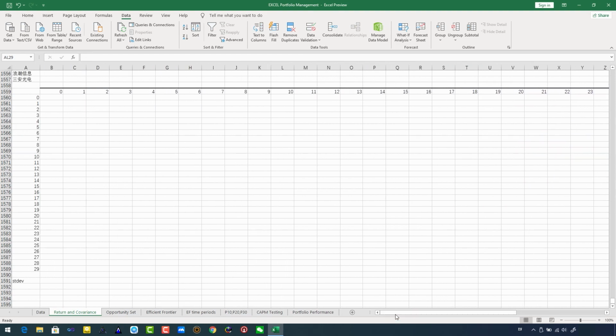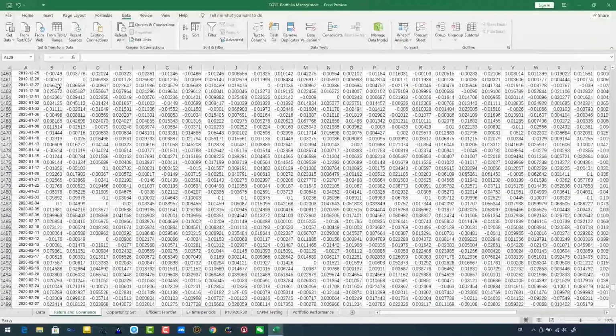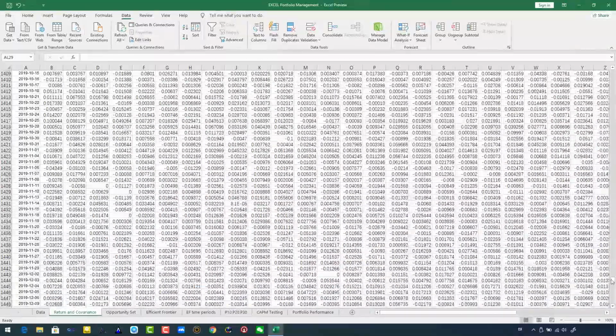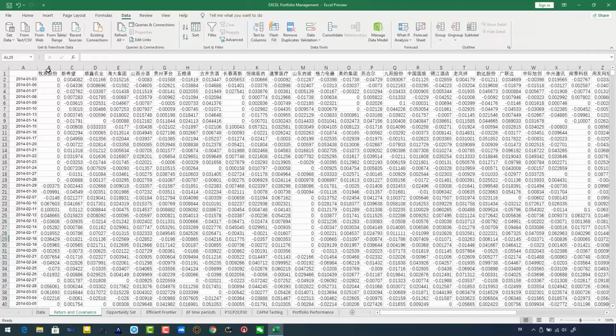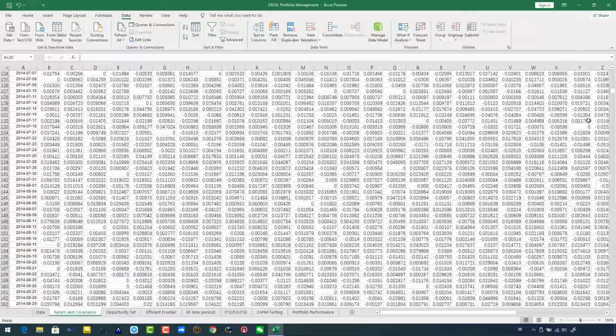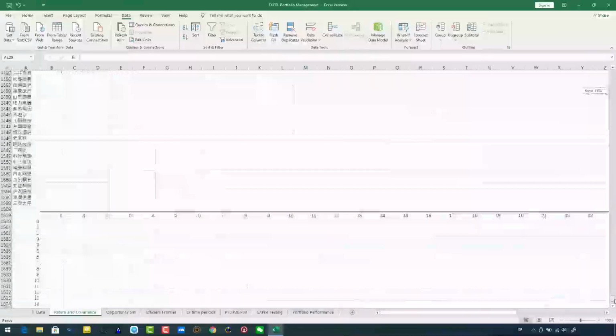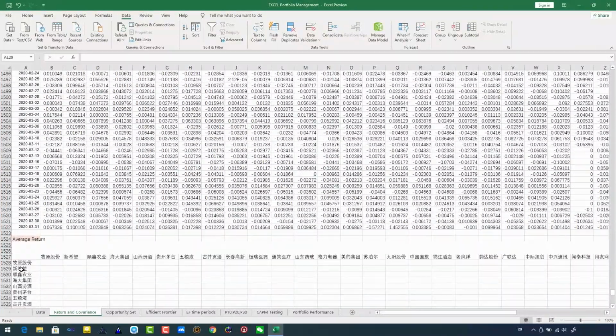Now, first step, we calculate the daily return for each individual stock. For example, for 牧原股份, we have each day's daily return. And how can we calculate expected return for 牧原股份? So here, in line 1,524, we have the average return. We calculate the average return for each of the stocks, for all these 30 stocks.